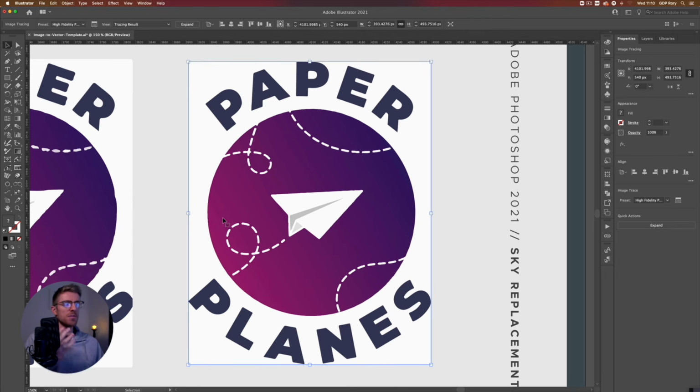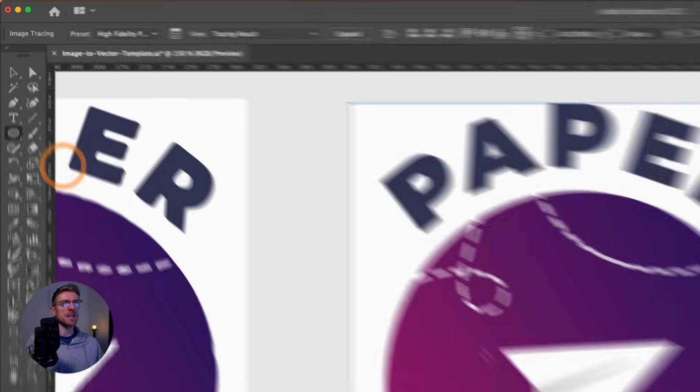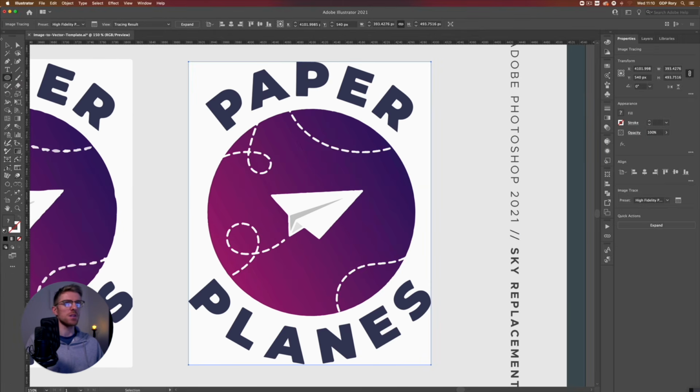So in this case I would always recommend going for a manual trace. This is a perfect example of utilizing your shape tools as well. So this is all centered around a circle, so I can use my ellipse tool for example and draw out a perfect circle. We've got some simple dashed stroke lines and a fairly simple icon in the middle as well.